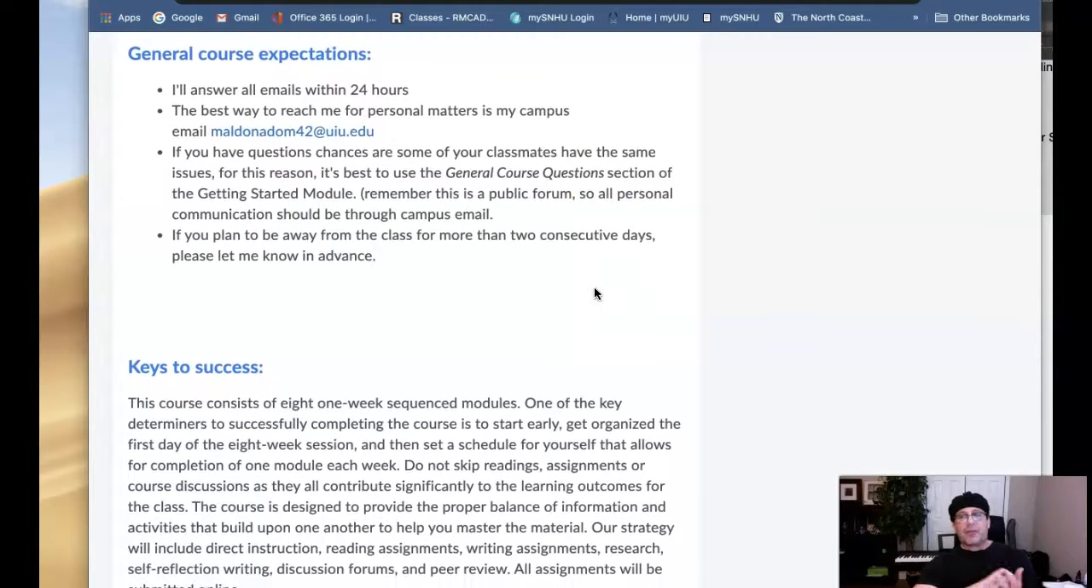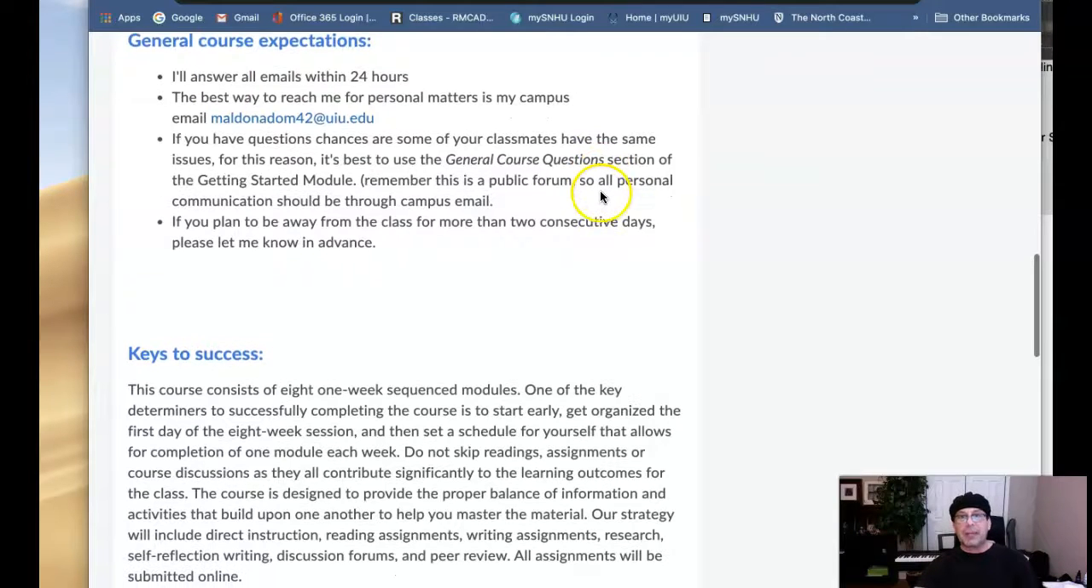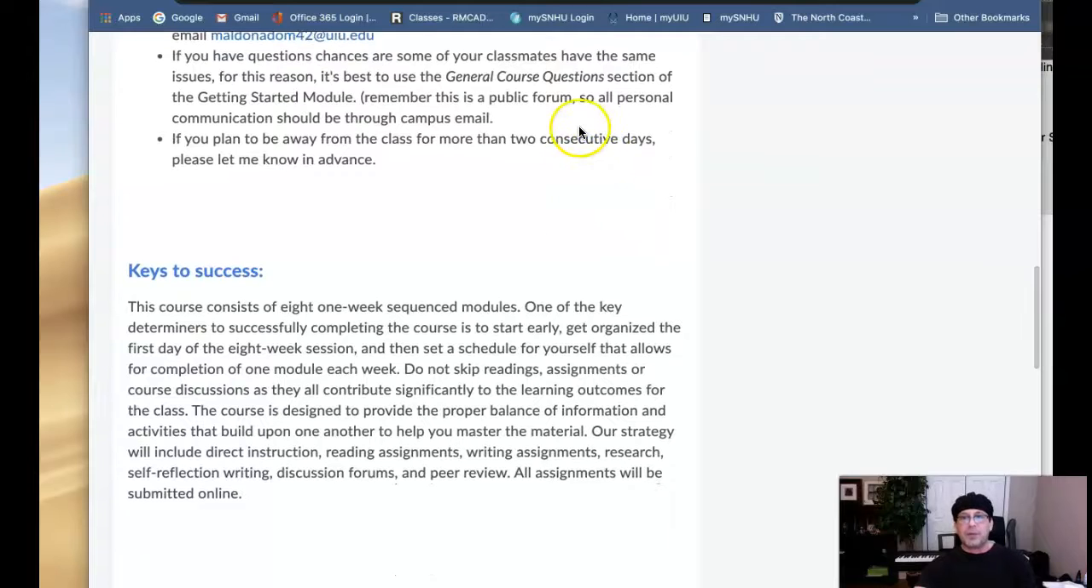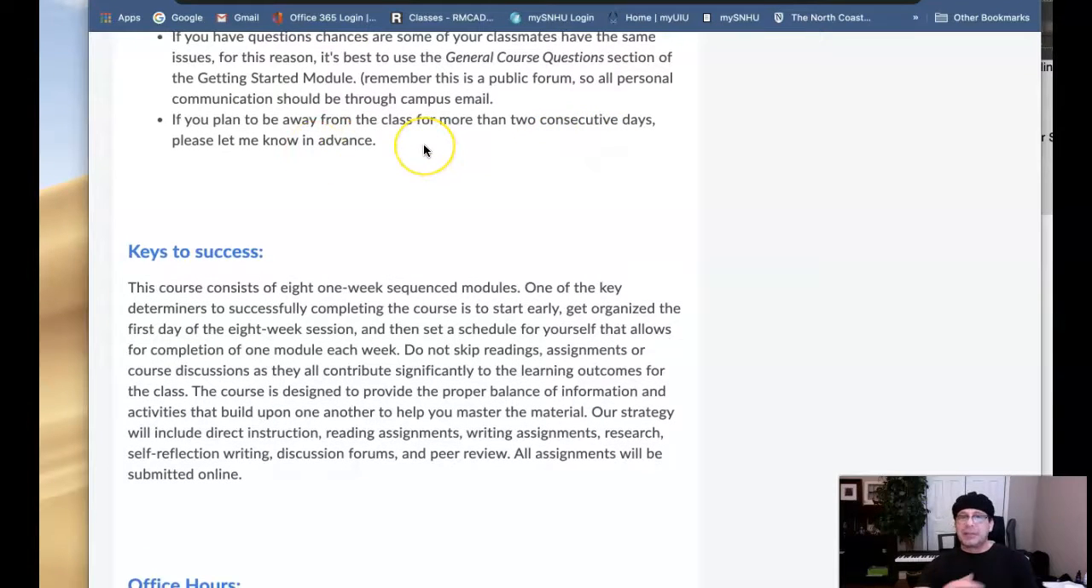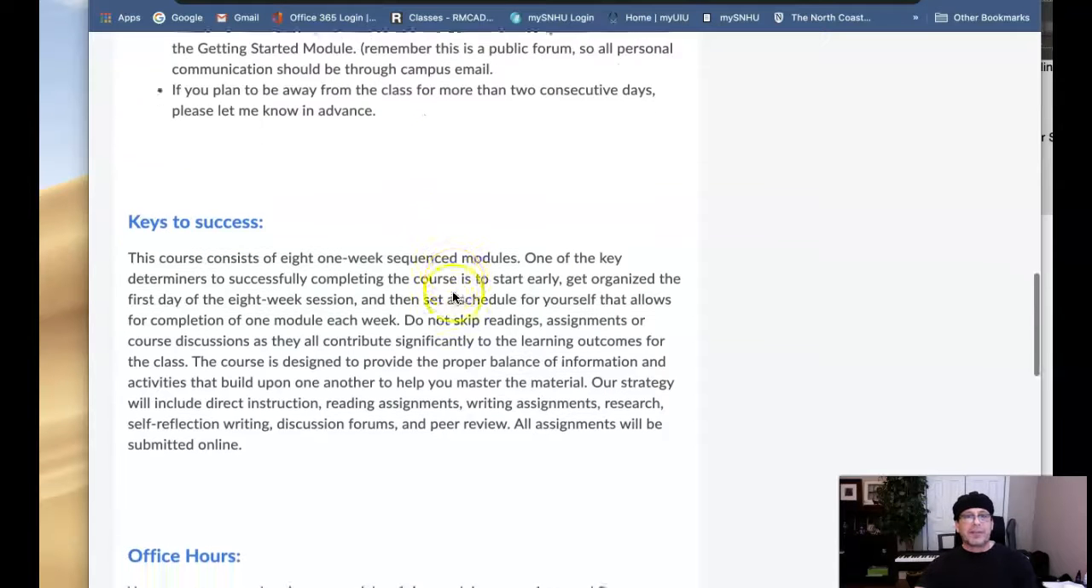Let's save emails for anything private in nature. So for example, if you want to talk about your grades, or if you have health issues that are precluding you from the expeditious submission of assignments, let me know via email, because remember, this general course questions section is a public forum. So let's not use that for private correspondence. Also, I just ask you, if you're going to be away from the class for more than 2 consecutive days, just let me know.